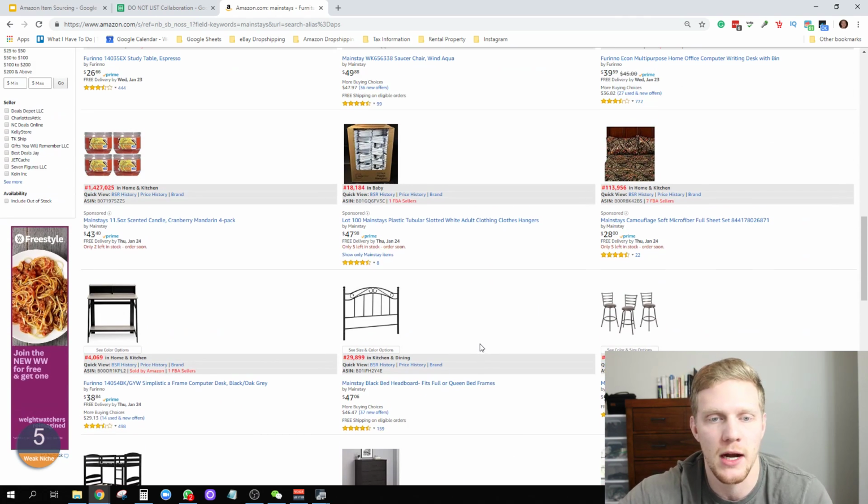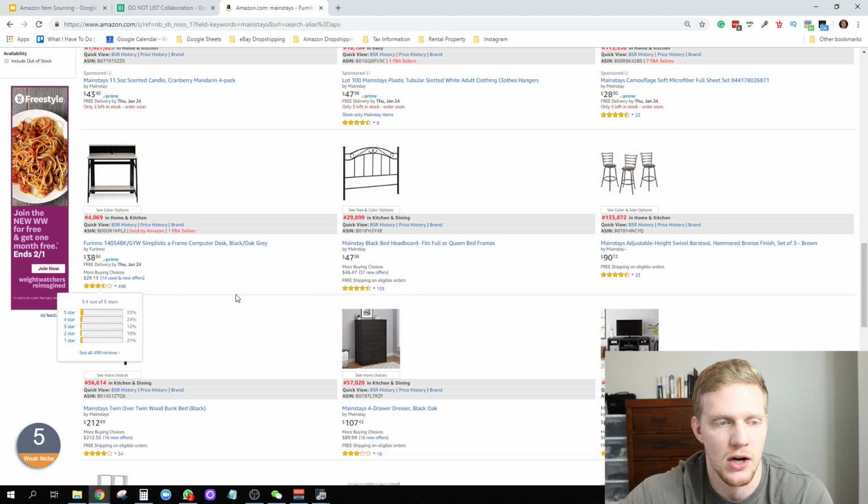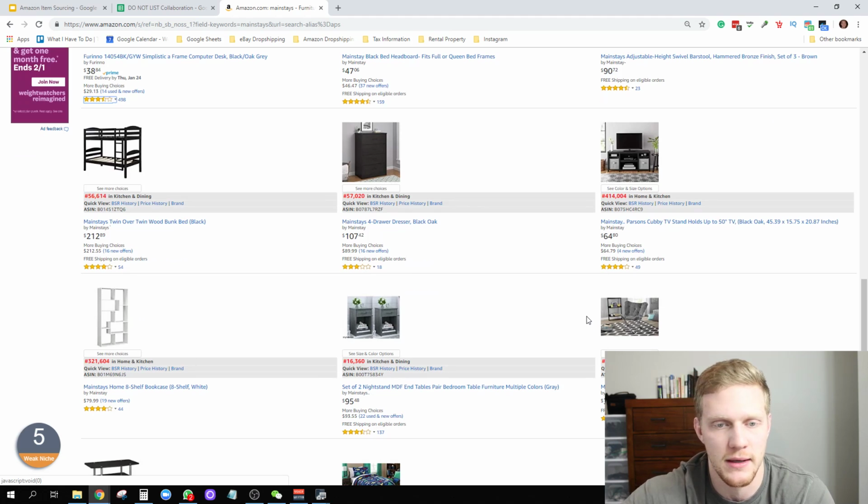So here we are. Let's follow my own rules here. I also like to mention that I do like to look at the star ranking and make sure it's at least a decent star ranking. If it's below 3 stars, it's probably a pretty bad item. So I really wouldn't want to go for it.